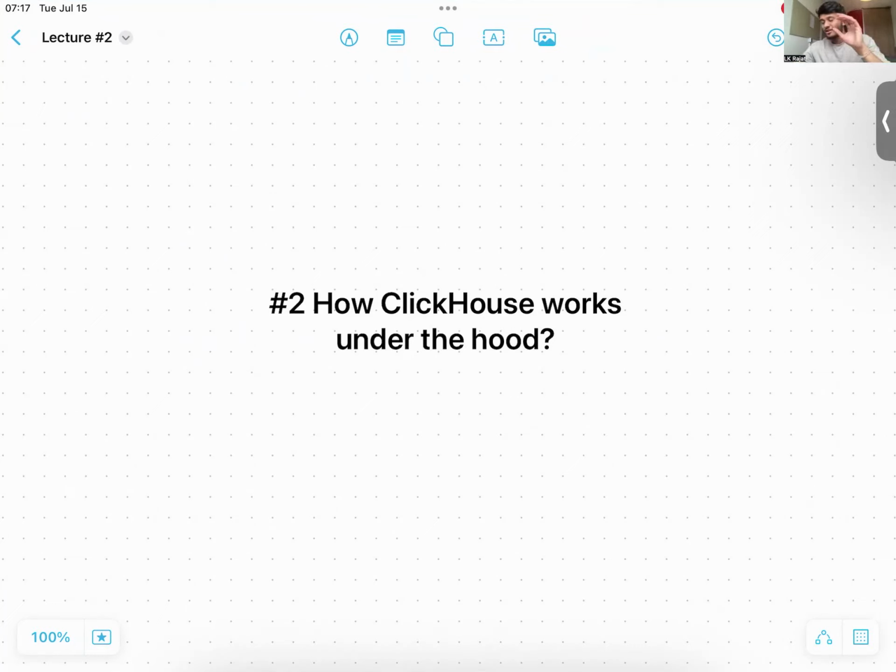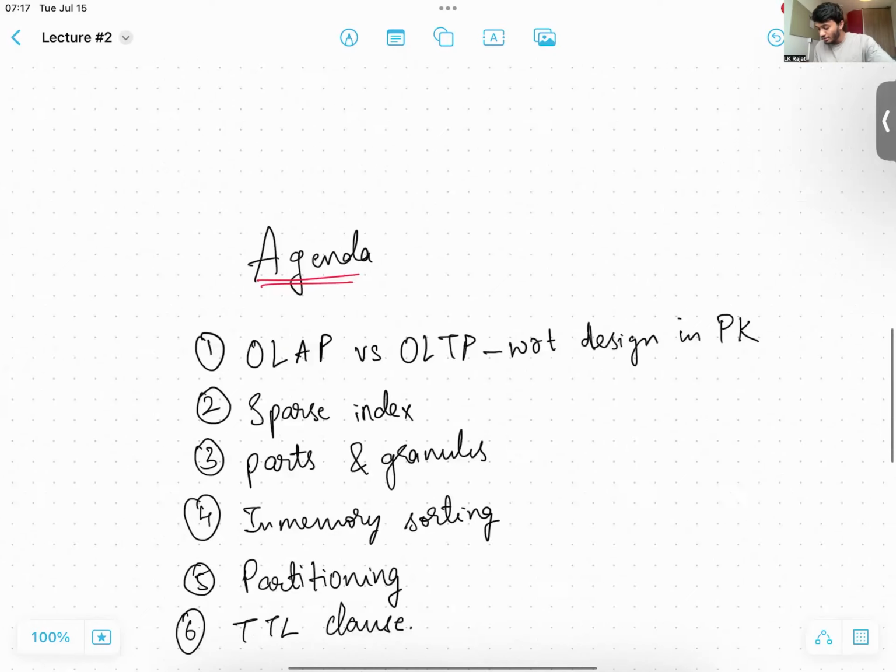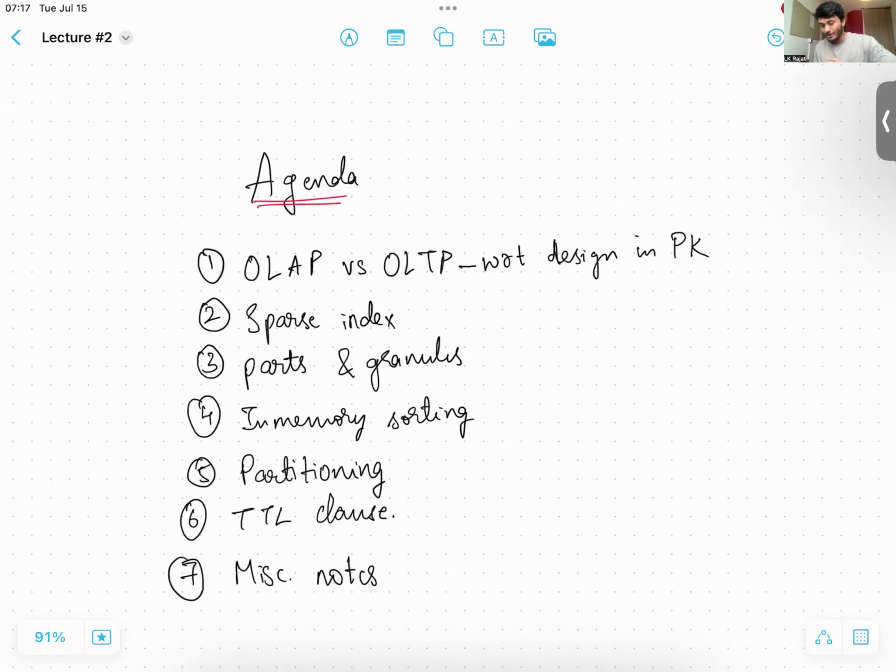So this is going to be very theoretical. We're not going to be writing any queries in this lecture, but I'm just going to be explaining the entire working to you step by step in a very simple procedure. So let's get started. The agenda for this lecture is going to be the following.